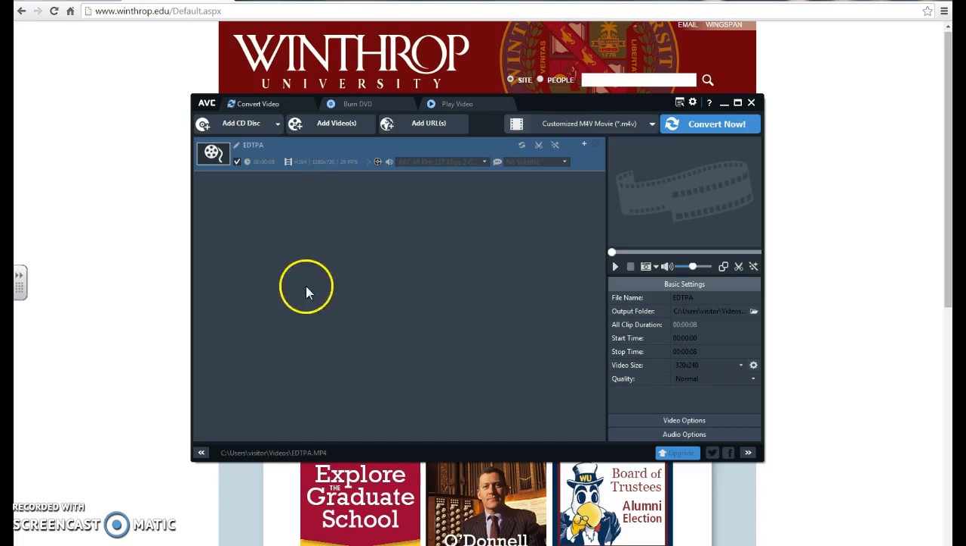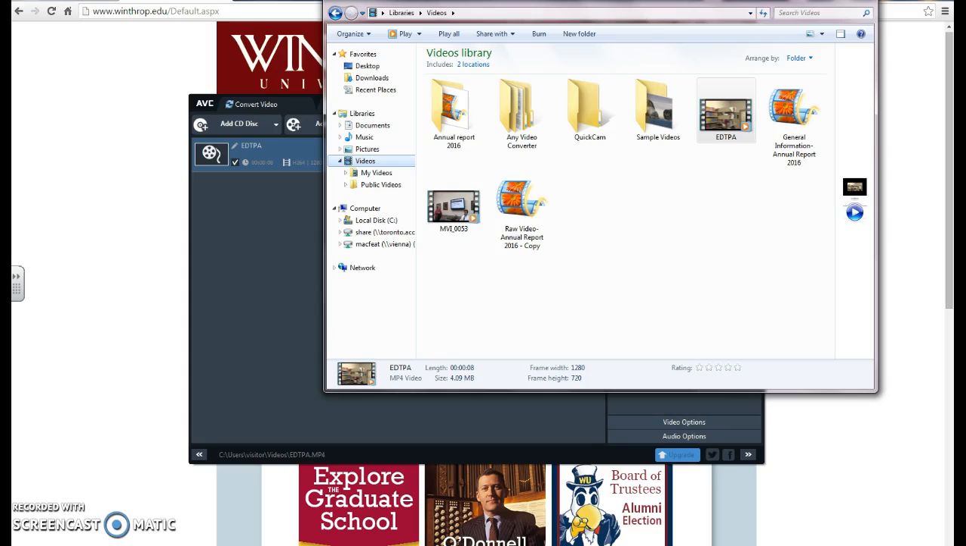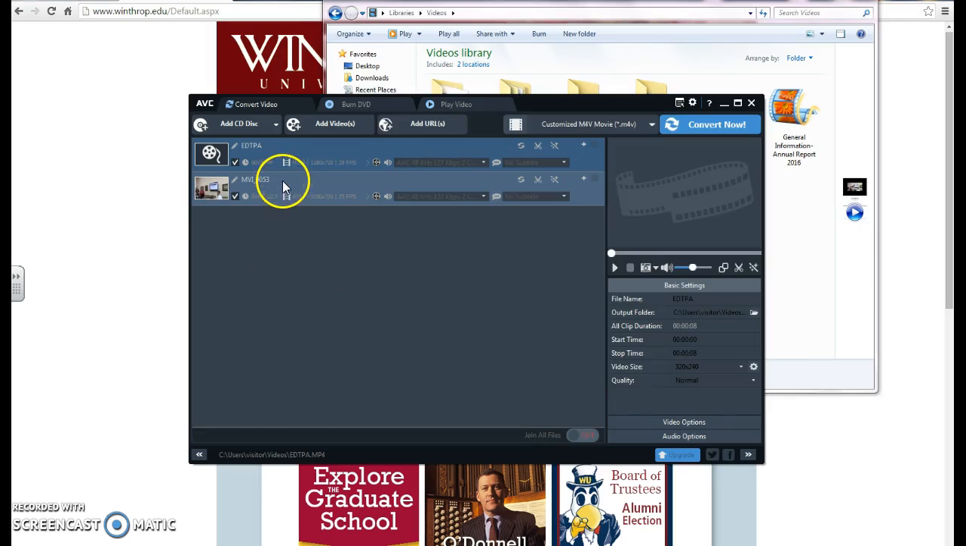And the other way that you can upload it is to actually just drag it. So to drag it in, you can just open up My Documents or wherever you have the video saved and just click on it and drag it over. And that one, you'll see, also is right there as well.